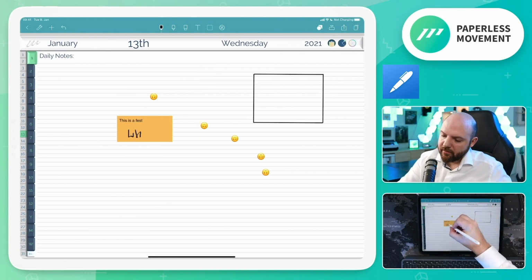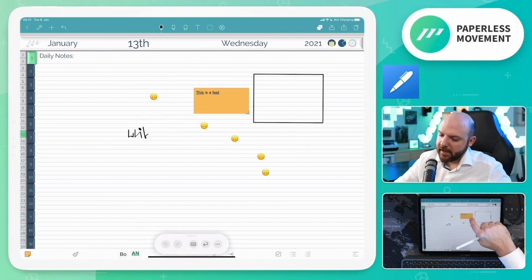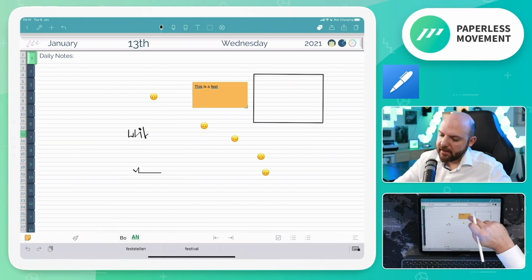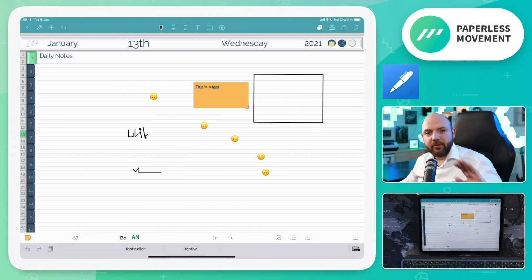We can write and we tap, and this is really the issue. Okay, I write onto the sticky note and it actually goes there. And if you remember, in Notability, this was no issue. It stays on the sticky and can drag it around.